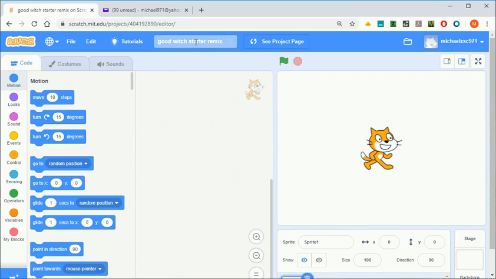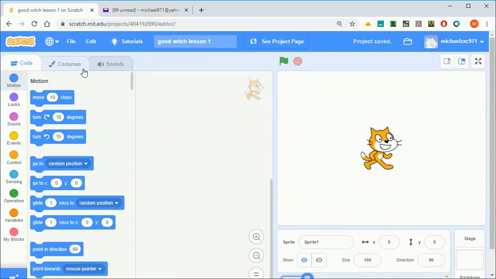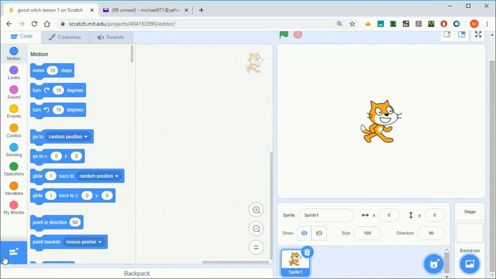And then I'm just going to change the name. I'm going to call it Good Witch Lesson 1. And I'm going to go to File, and I'm going to save now. So the first thing I'm going to do is click on Costumes.